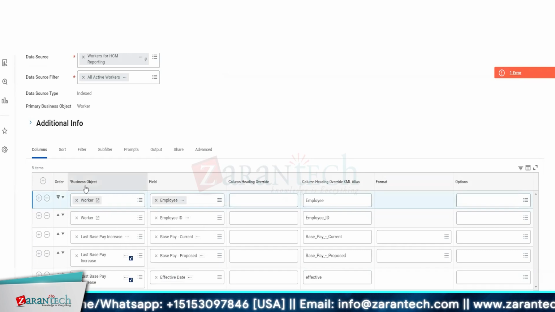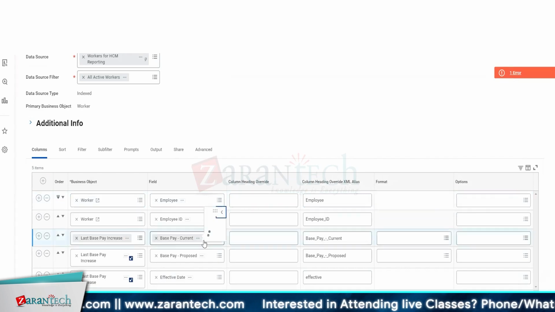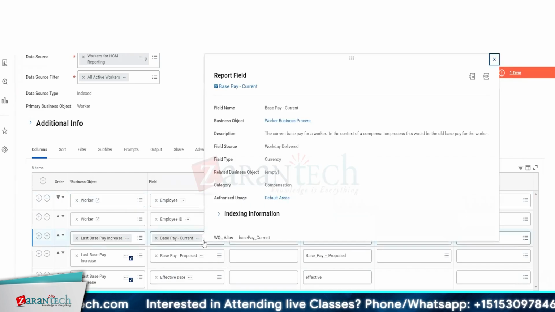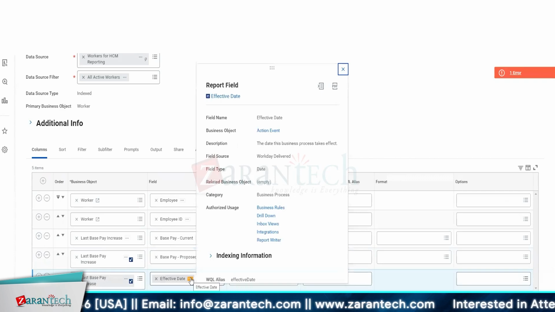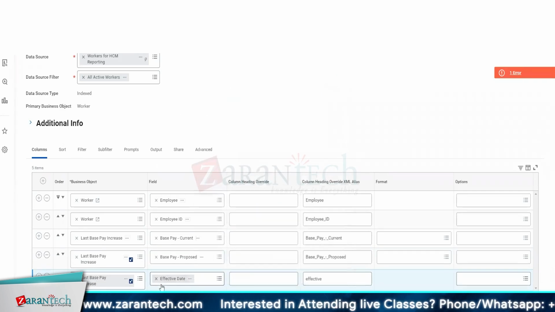Then we change the business object from worker to last base pay increase, and then we got the value for current base pay for a worker, then proposed base pay for a worker, and we're taking the effective date of the last base pay increase process as to when it was done.